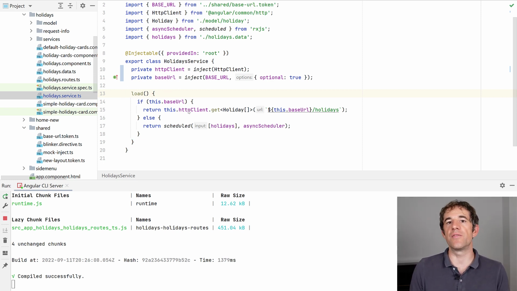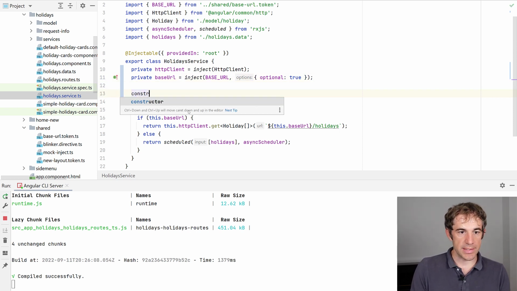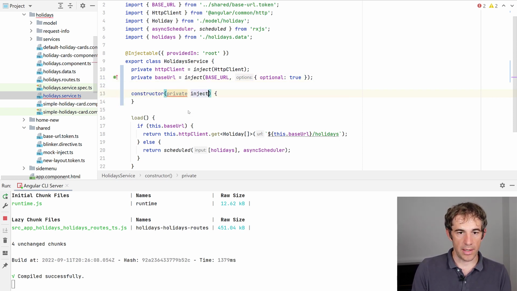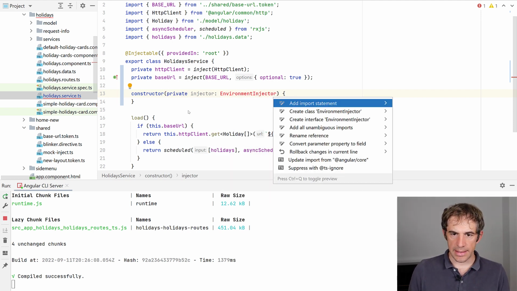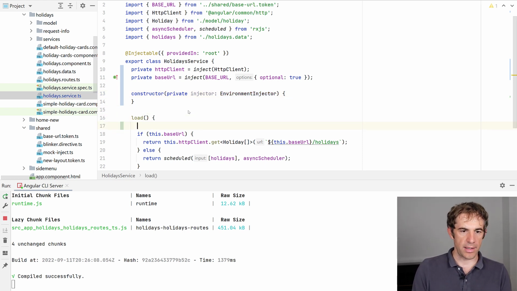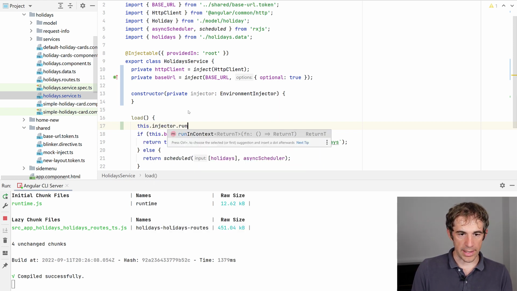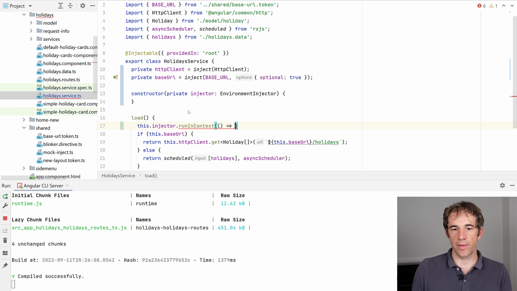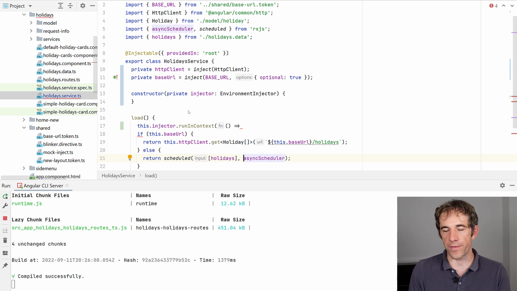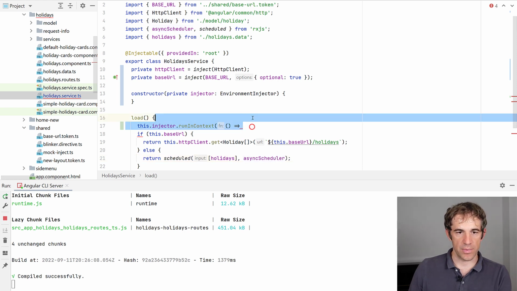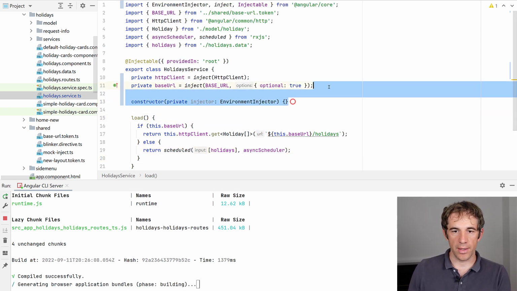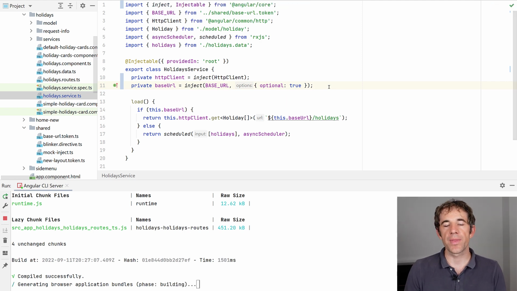For that, there exists the environment injector. So what you can say is, I want to get the environment injector like this. And then theoretically, I could say this injector, run in context, and then I would have to add this code inside of this function, and then I can use the inject function inside of the run in context. Otherwise, just do it as I have done it here. I think in most cases, this is the way we can use it.